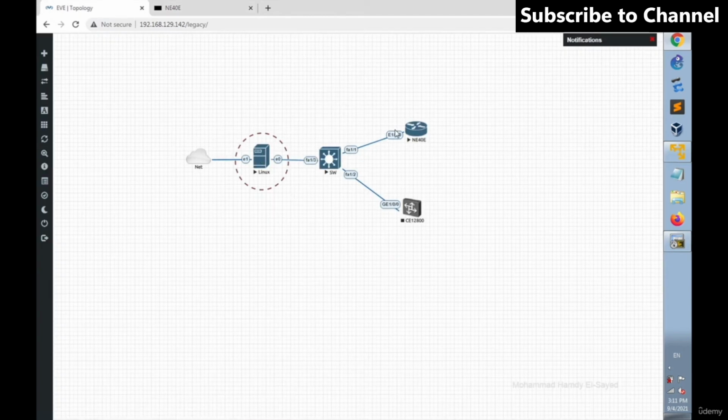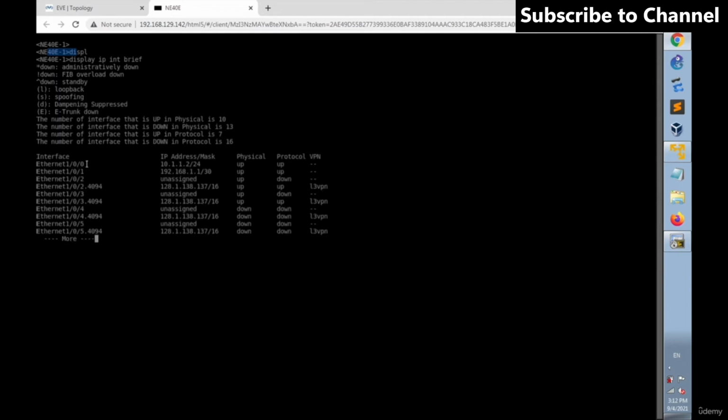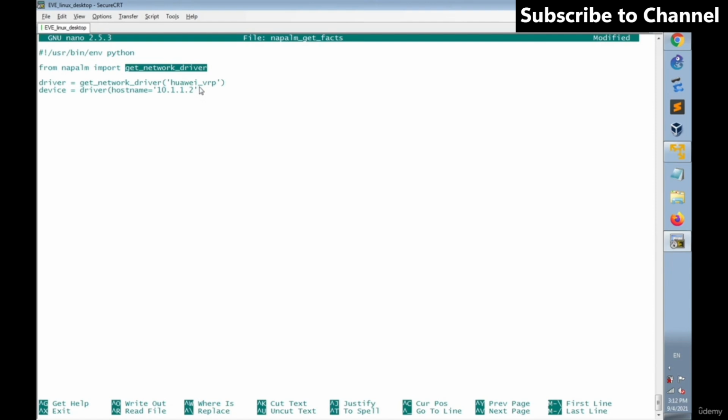You can make sure that this is the IP address that is configured. The Huawei NE40E router has Ethernet interface 1/0/0 connected to the Linux desktop. So let's check the IP address configured on this interface using the command display IP interface brief. This interface 1/0/0 is configured with 10.1.1.2. So the IP address here is correct.